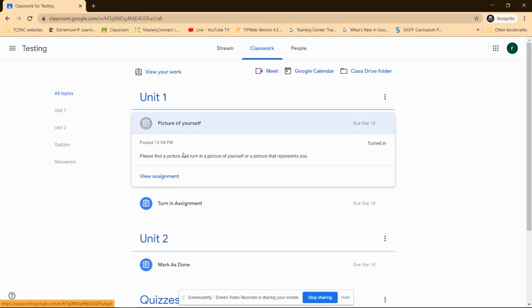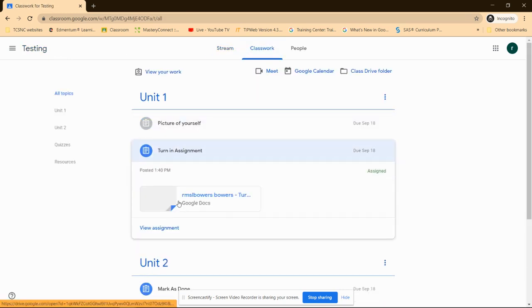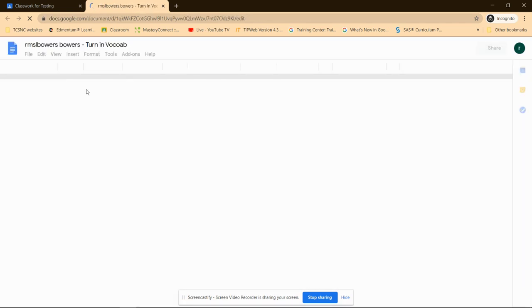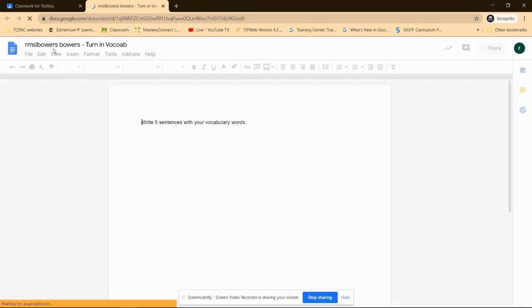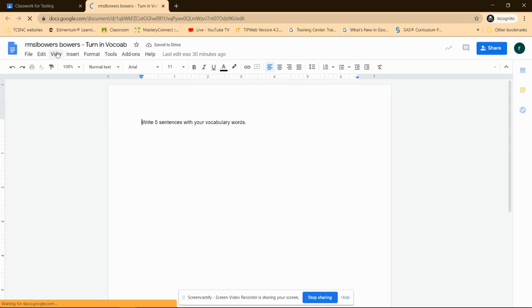The next thing is this turn in assignment. So here you're going to click on this assignment, and you can either go to View Assignment or you can click on here, and it's going to open up automatically into a Google Doc, which already has your name attached because the teacher has created it to where it's going to create a document for each individual student with your name attached to it. So in this instance, it says write 5 sentences with your vocabulary words. So you would write your 5 sentences or do the worksheet or do whatever you needed to do.